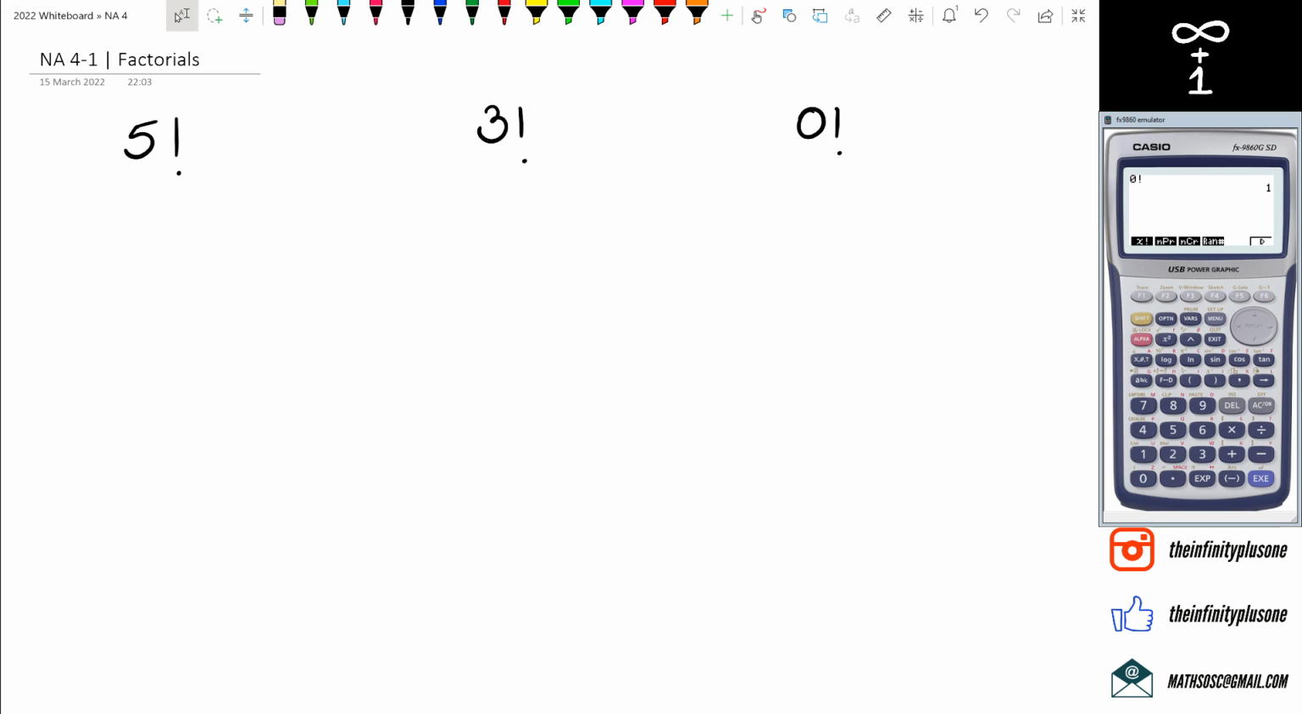Hey guys, in this session, we're going to be looking at factorials. Factorials are basically these little exclamation marks that come after the number. So what I'm going to do is show you guys what they actually equal first, and then after that, I'll go into a little bit more detail of why those numbers actually happen.